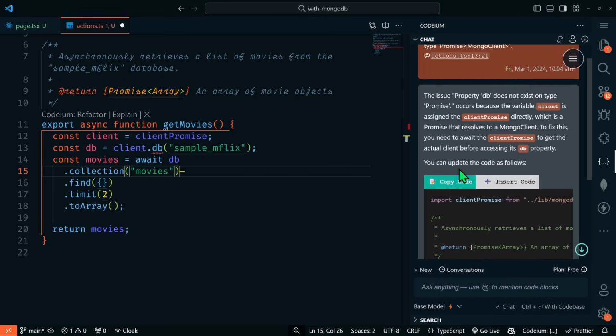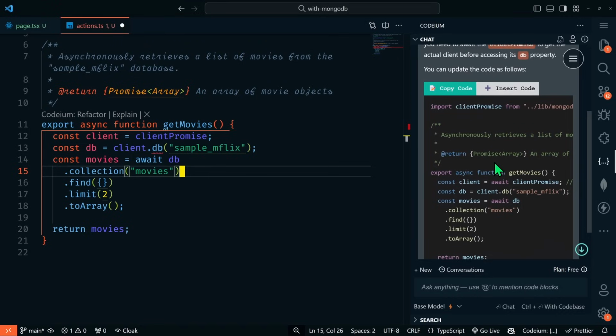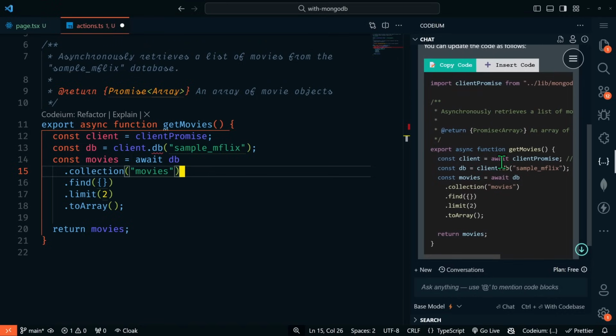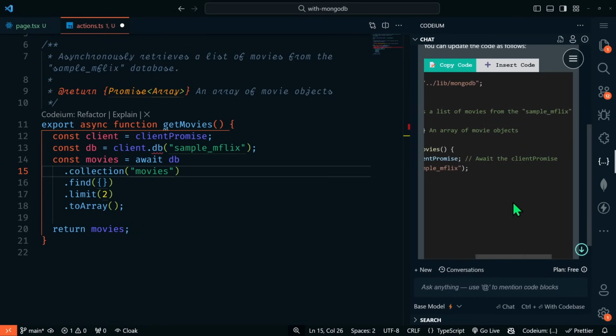Okay. I just want to reiterate the fact that it's so fast. It's crazy fast. So the issue, property DB does not exist on type Promise, occurs when variable client is assigned to client promise directly, which is a promise that resolves to MongoDB client. To fix this, you need to await the client promise. So it very accurately found the issue and is fixing it here. So it notices that we need the await there. And what did it comment? Yeah, it even commented here, await the client promise.